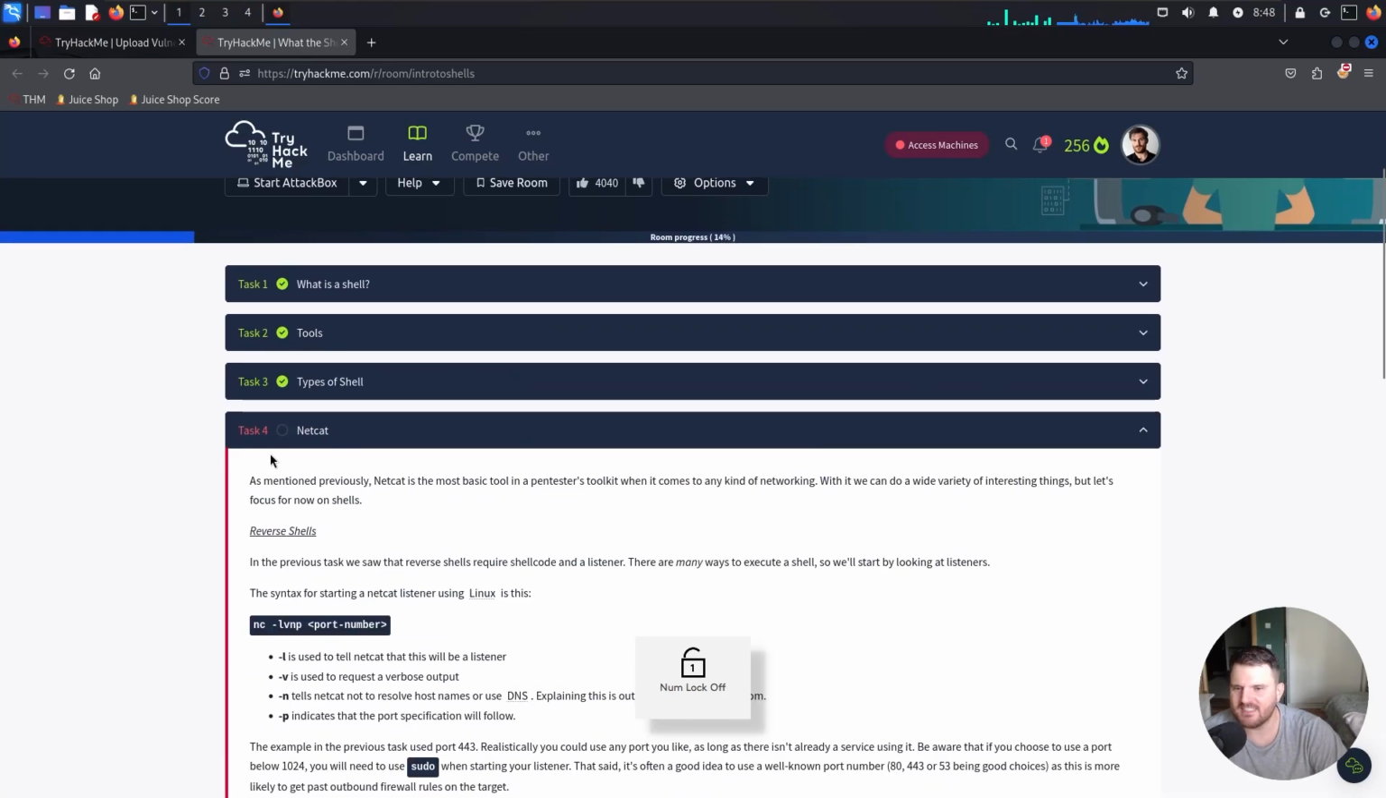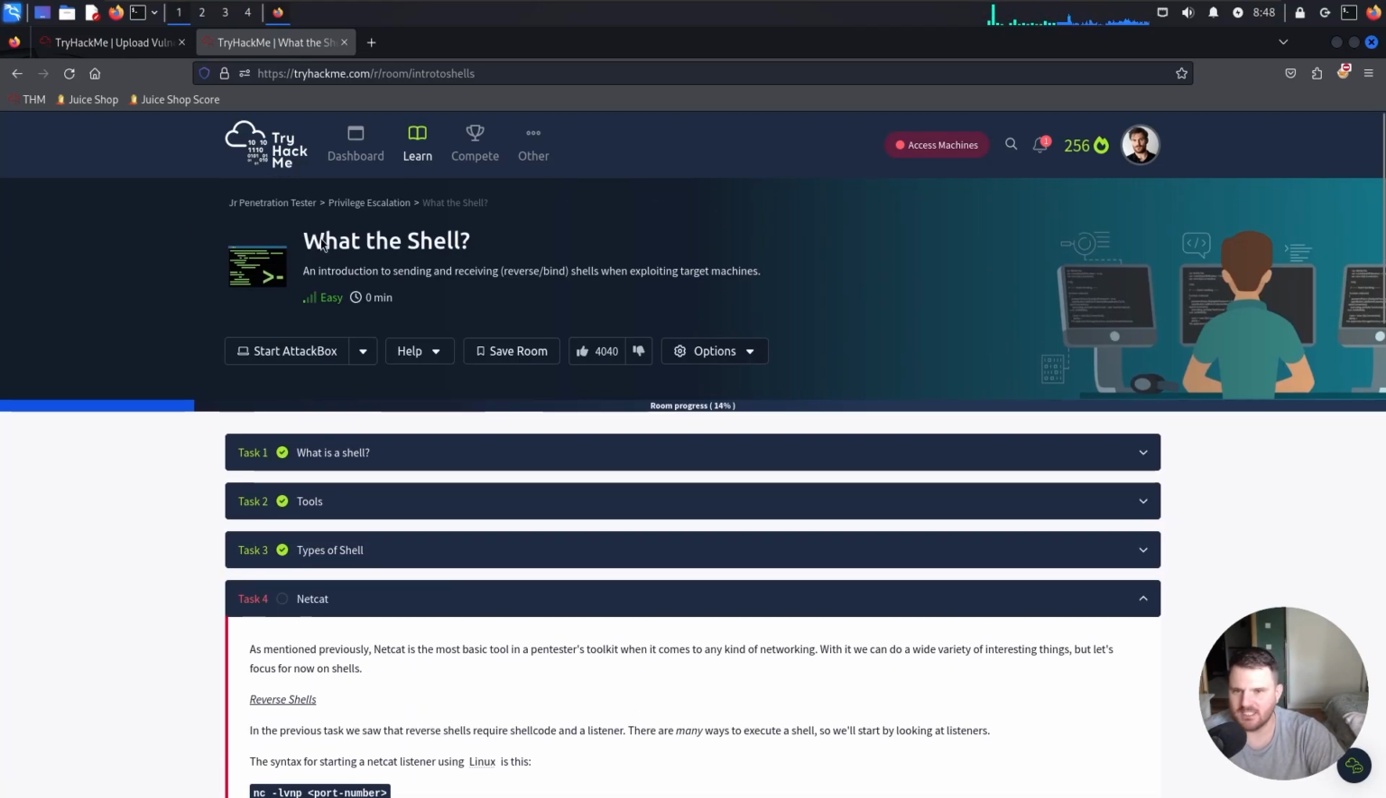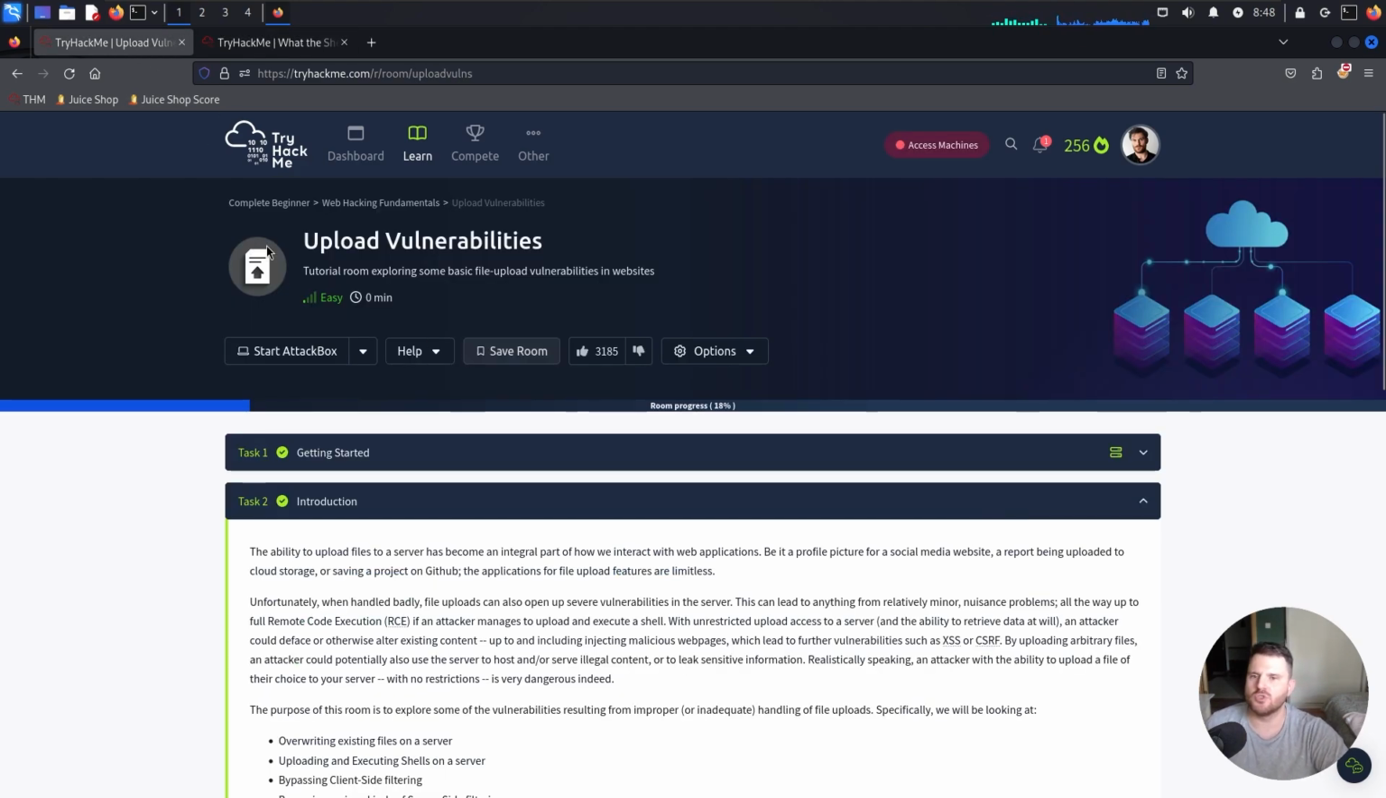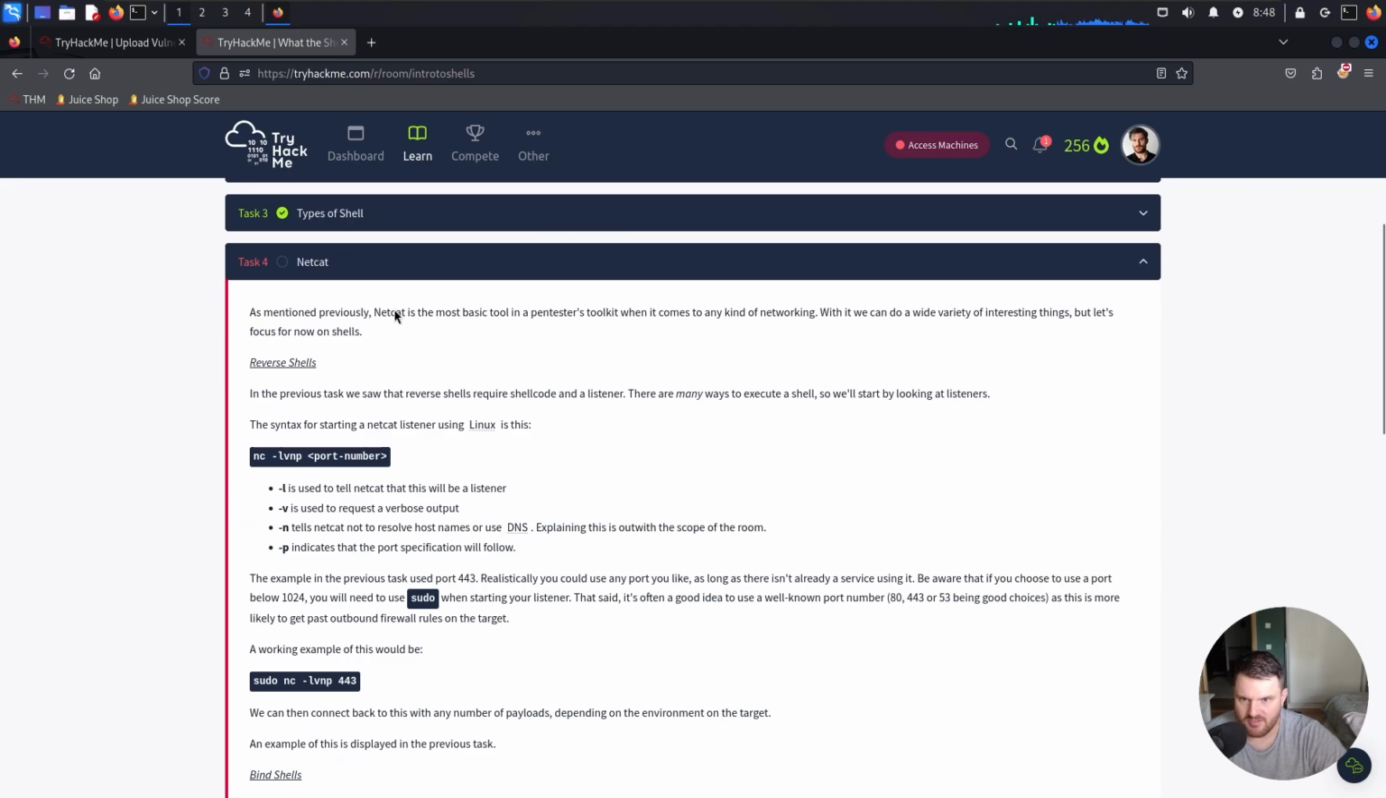So for today we have task number 4, Netcat, which is part of the module What the Shell, which is a prerequisite of the module Upload Vulnerabilities inside the complete beginner path on TryHackMe. As mentioned previously, Netcat is the most basic tool in a pen test toolkit when it comes to any kind of networking. With it, we can do a wide variety of interesting things, but let's focus for now on shells.